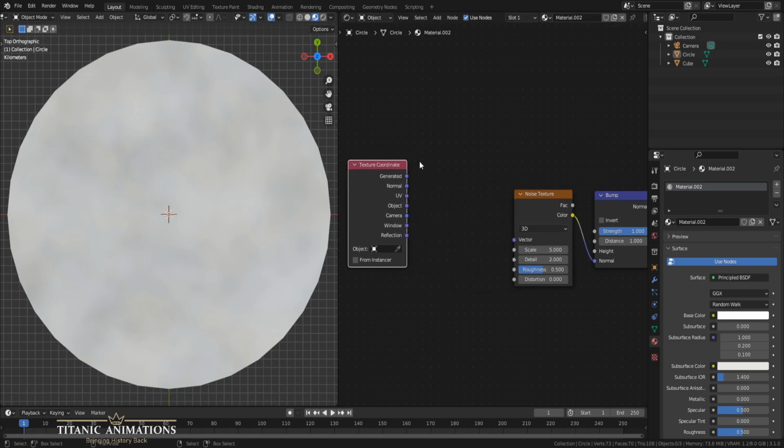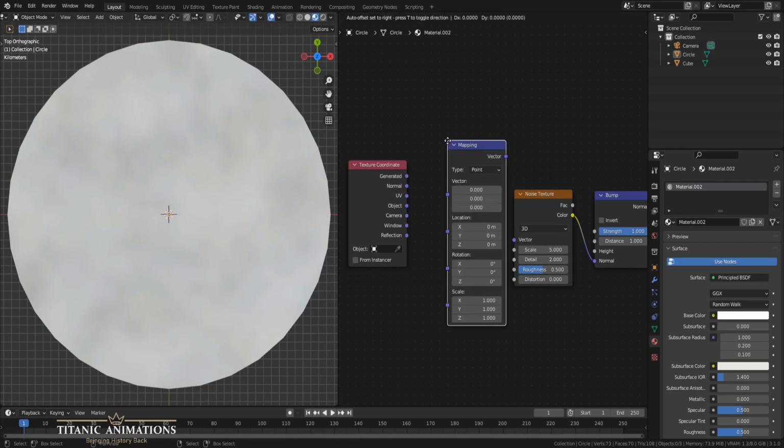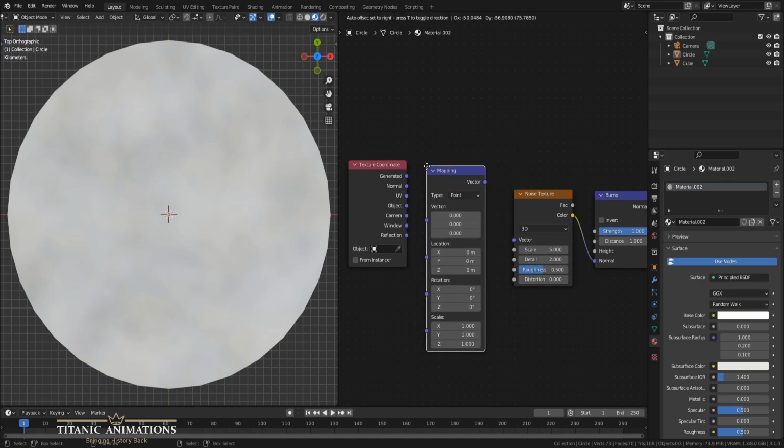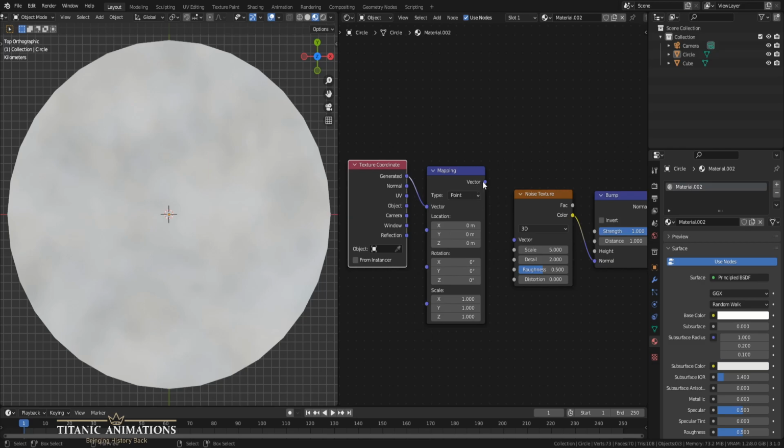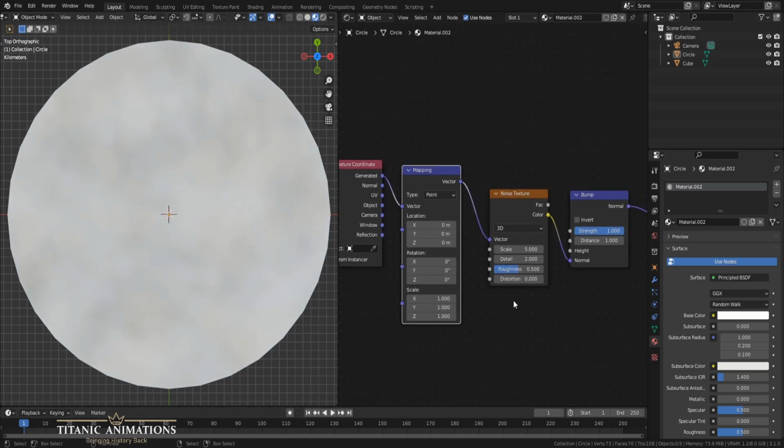and a mapping node. You'll see why in one moment. Mapping. There we go. And generated to vector and vector to vector. Wait for Blender to load everything over here. There it goes. And now we can play around with stuff.